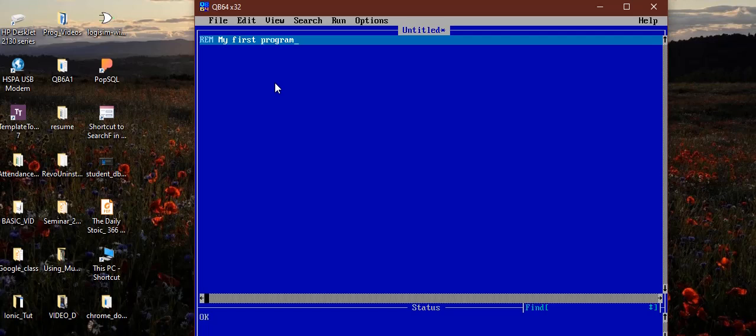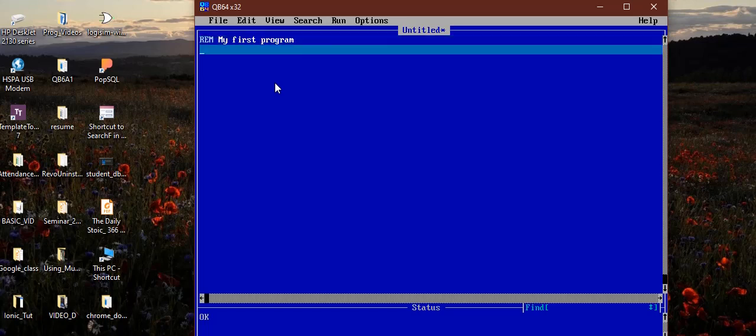So you use it to make comments, to explain what you are doing for the benefit of other programmers and even for yourself. Okay, now my first program. Then you declare a variable. Okay, remember the example I gave earlier.